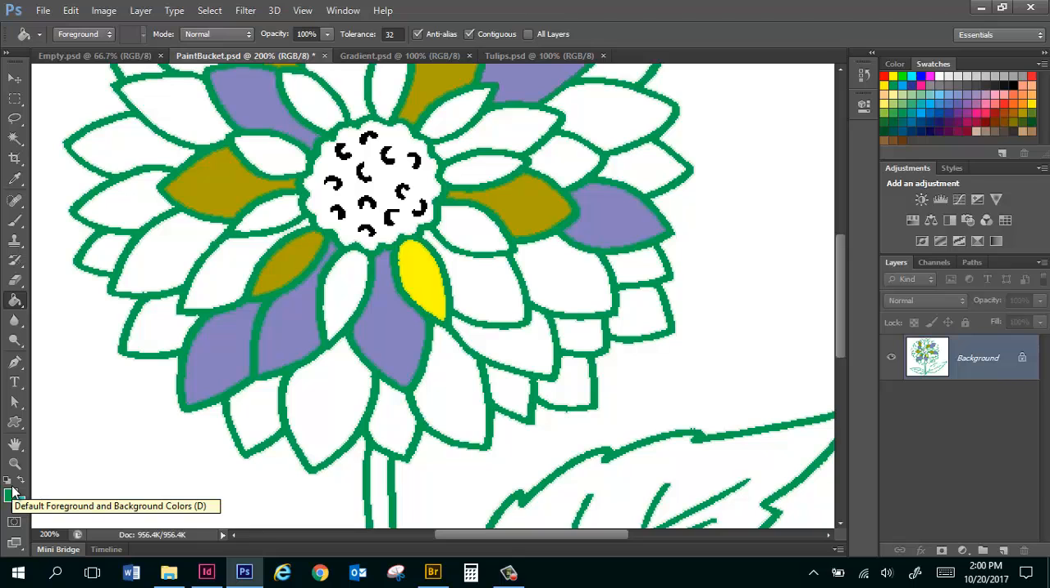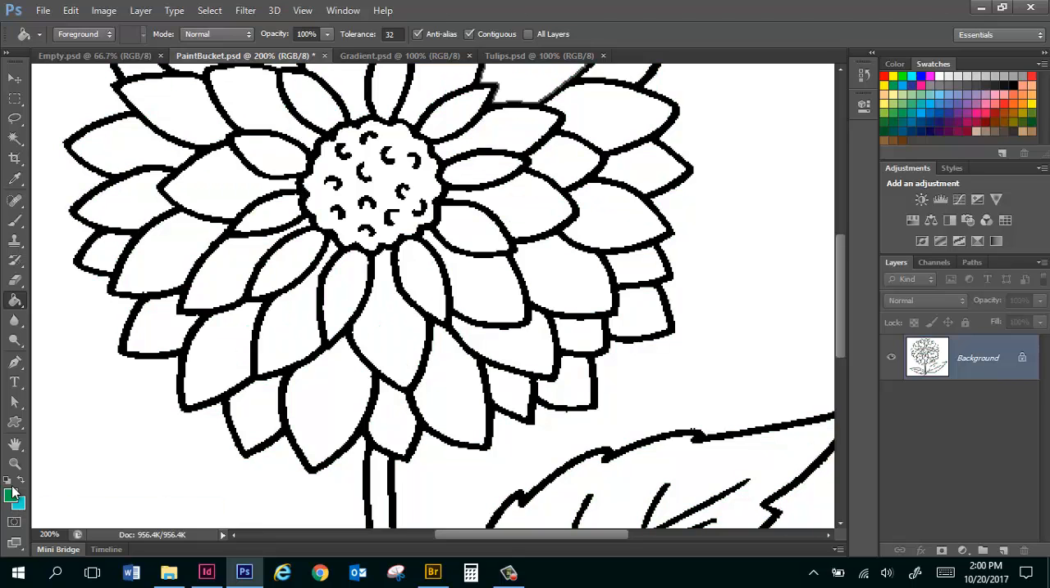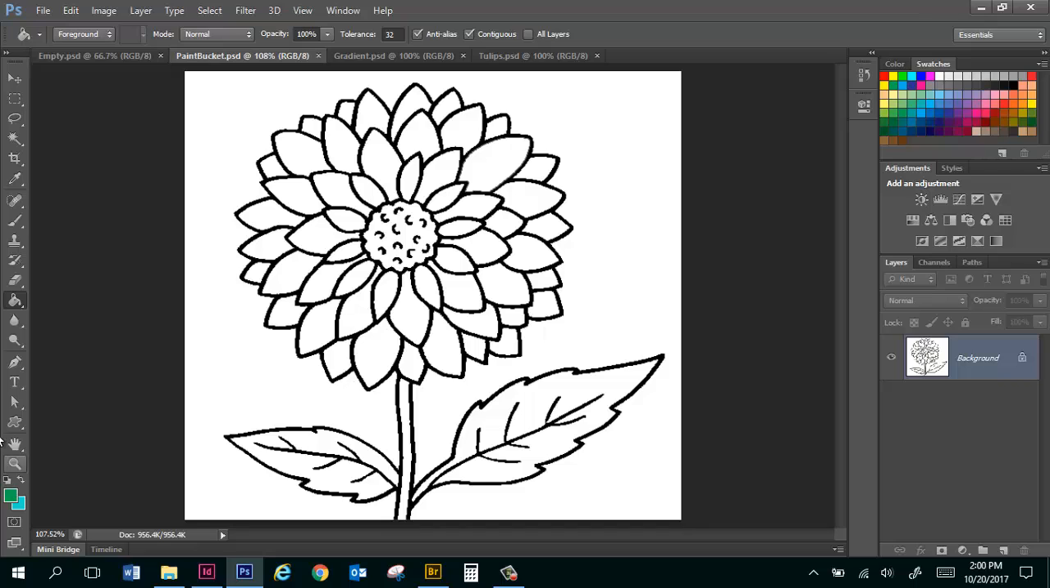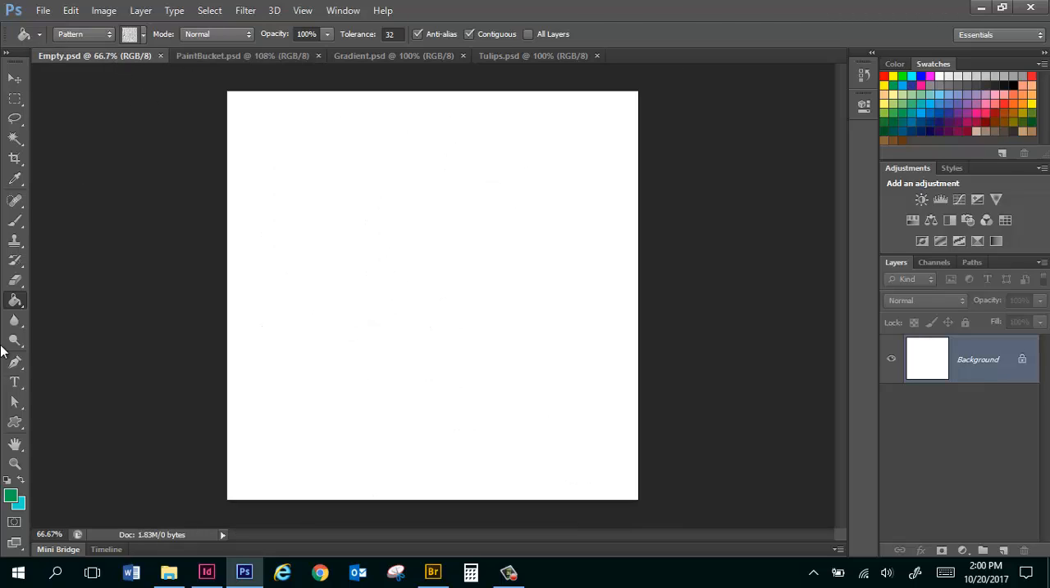So this also works with, let me F12 this thing back. It also works with patterns. So I can target which parts I want to have the pattern. That's pretty much what you can do with the paint bucket tool. I'm going to switch over here. Let me go back to the empty document and go over gradients next.